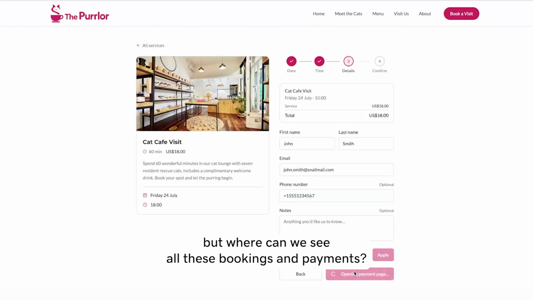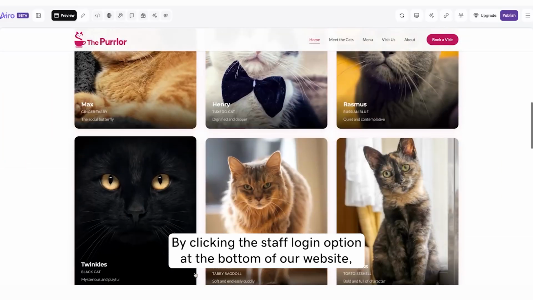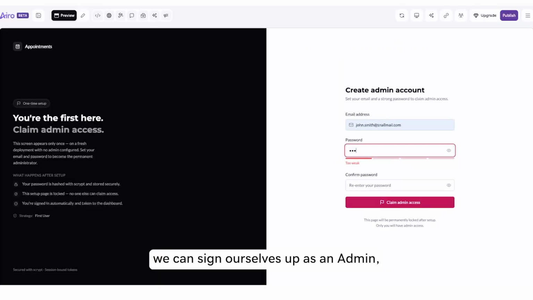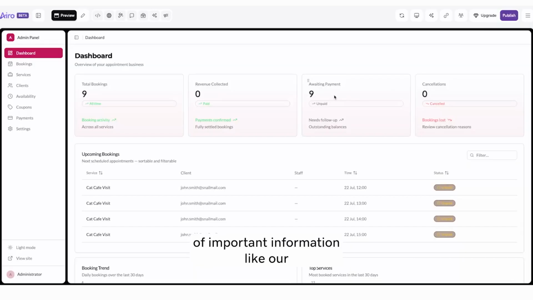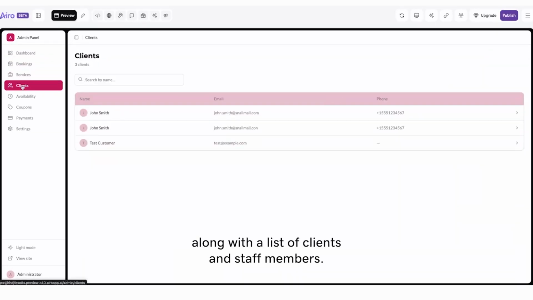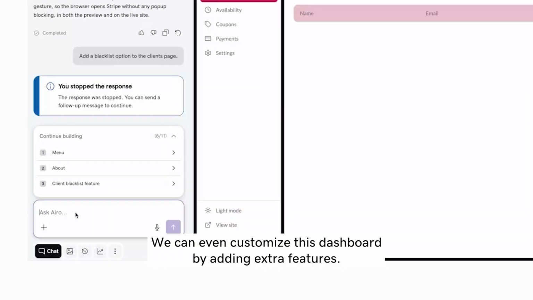Not bad, but where can we see all these bookings and payments? Simple. By clicking the staff login option at the bottom of our website, we can sign ourselves up as an admin, which will let us see all sorts of important information, like our bookings, cancellations, services, along with a list of clients and staff members. We can even customize this dashboard by adding extra features.